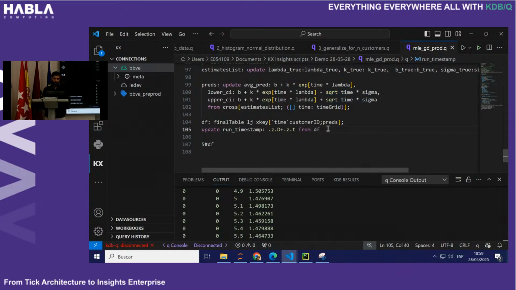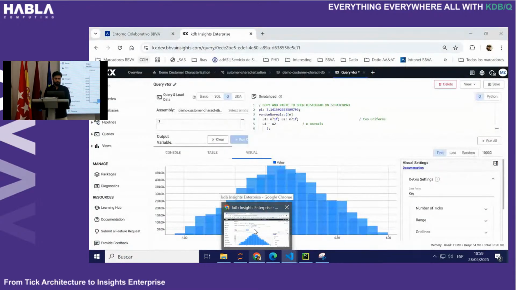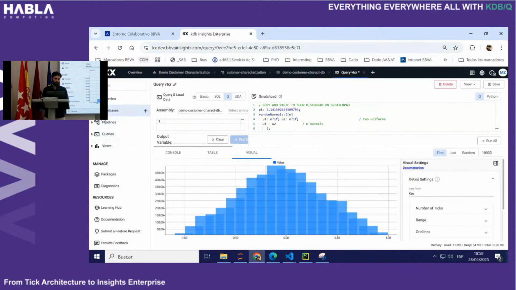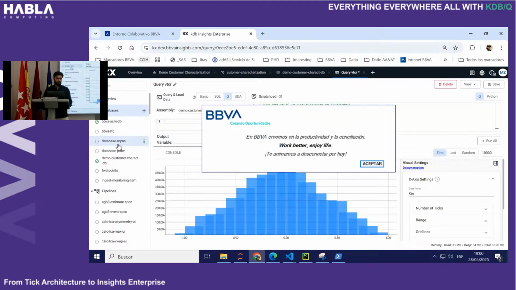Okay. So once I have all my code, I take my code and put it in production in KX. Okay, in order to do this, I go to the pipelines. Okay, and in the pipelines, well, first of all, I need to create a database, which is an assembly.